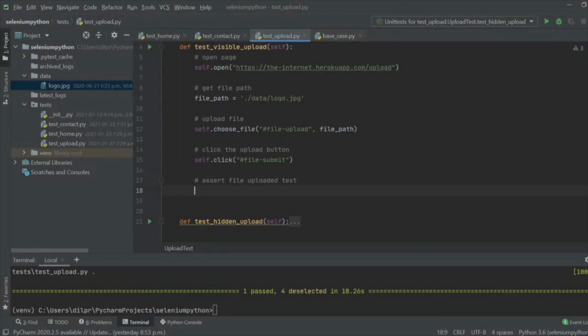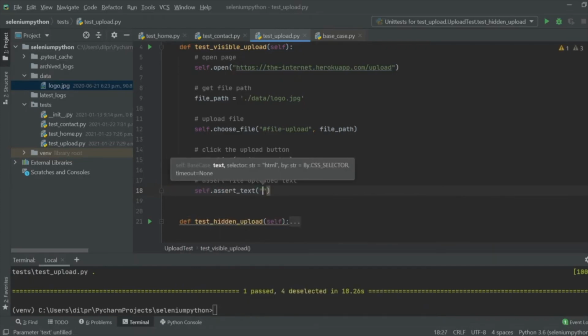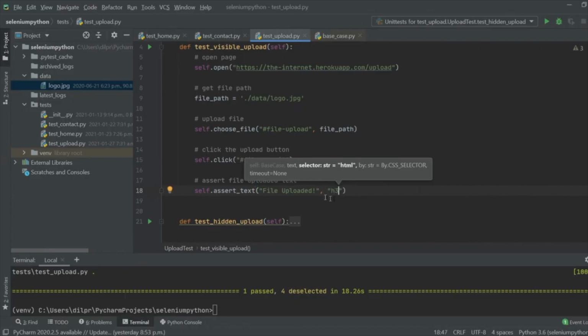So I'm back in PyCharm, and here we're going to use the assert text method to actually assert our text. So I will do self.assert_text, and then here I'm going to pass in my text. So the text that we copied was File Uploaded, and then I will pass in the selector. So my selector was simply h3, so I'm just going to use that.